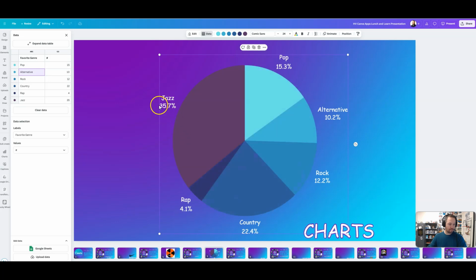So 35.7% of all students in this class really enjoy jazz. This is a very unique class. Jazz is coming back, everybody, so check out the newest jazz musicians near you. Take a look. There it is.